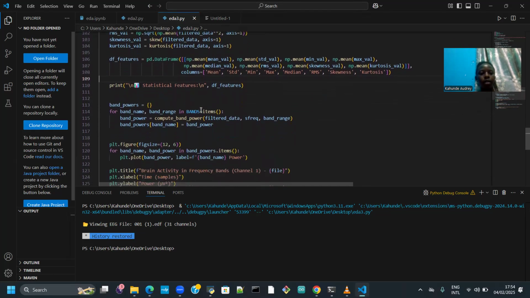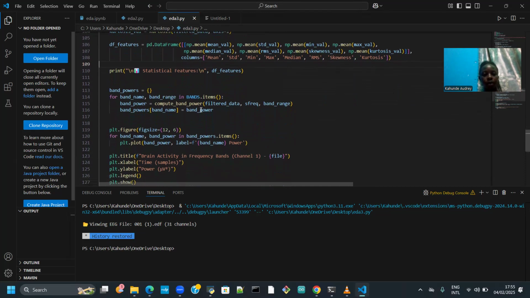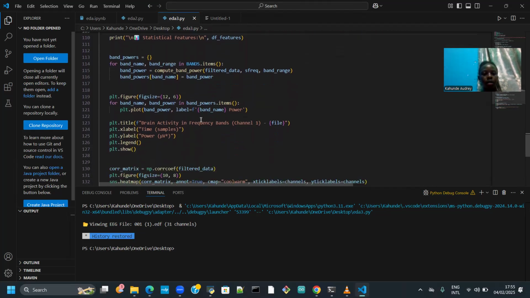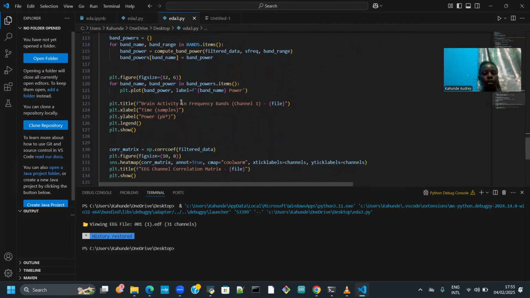Then we proceed to band powers. This shows the power of the different frequencies in the bands. Like we talked about before, the bands are the different frequencies that we're using to determine brain activity, which is the delta waves, the theta waves, the alpha waves, beta waves, and gamma waves. So this code here determines the power of those frequencies. Then it will print out the brain activity in the frequency bands. The frequency bands, like I said before, are those different frequencies. The title, the label, the X label, the Y label.